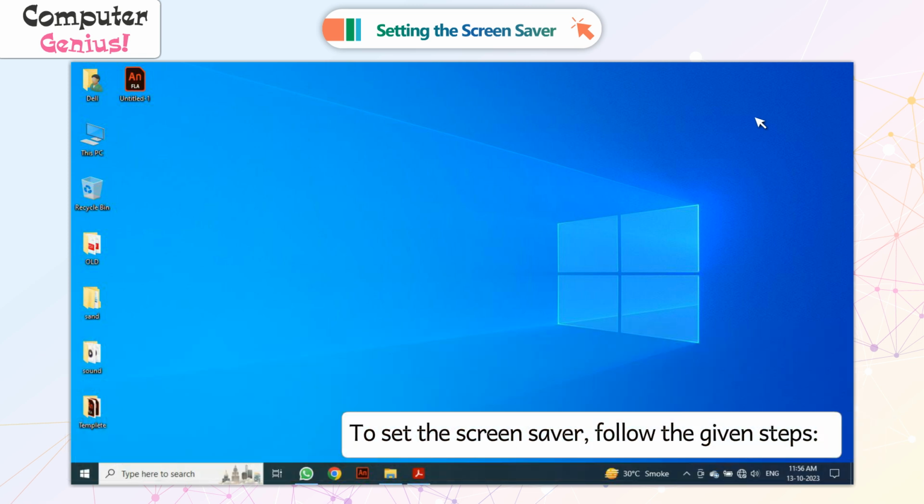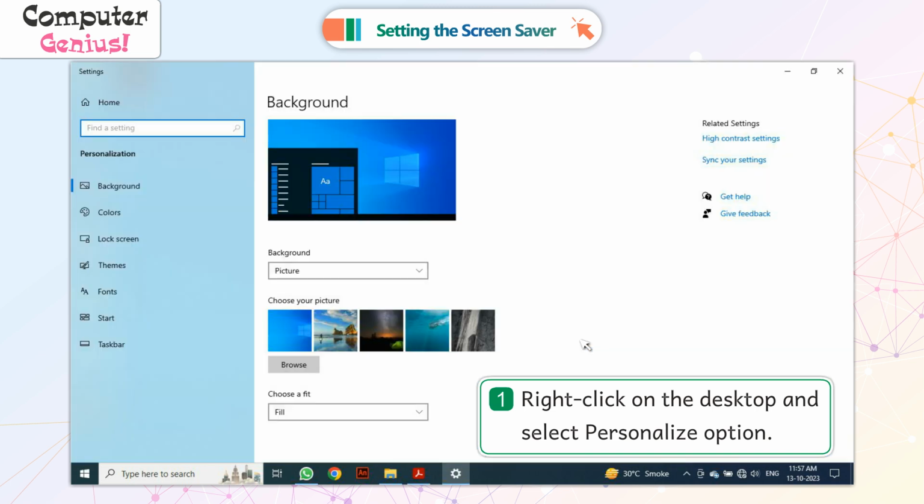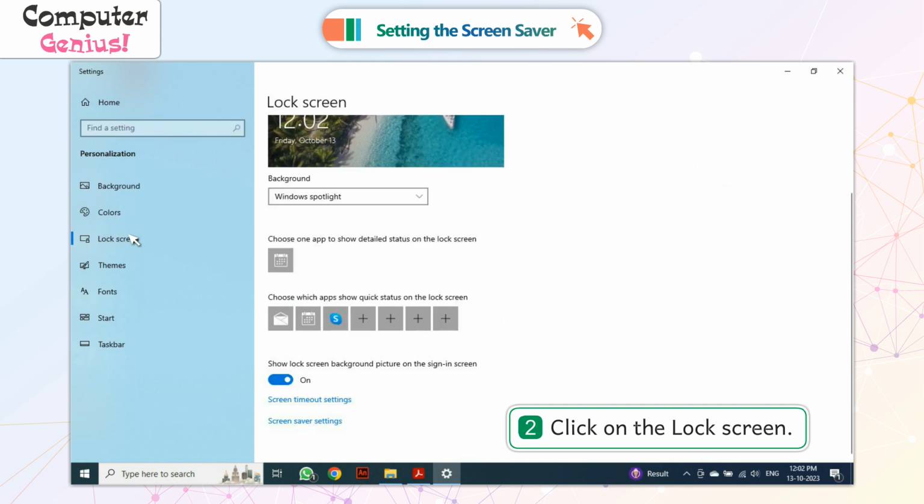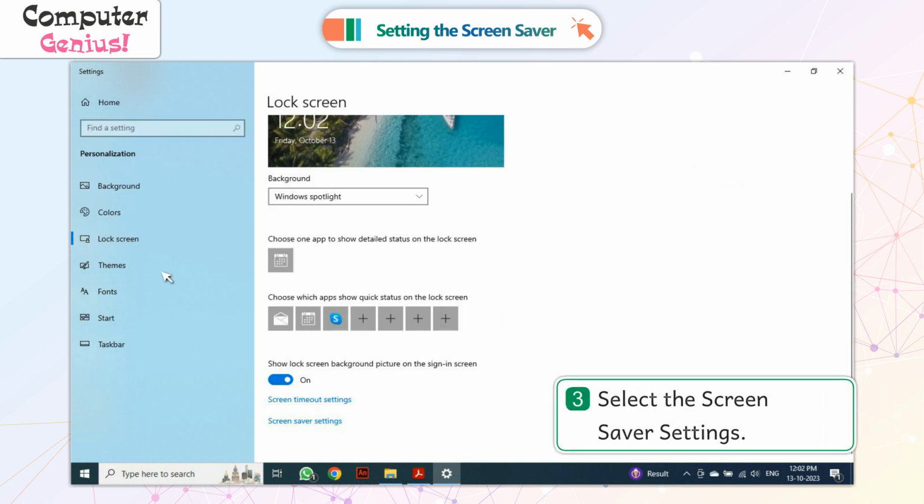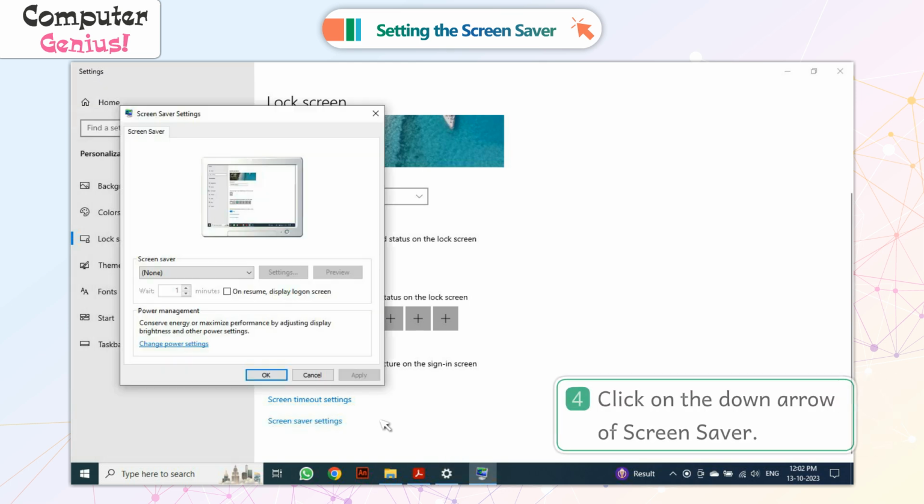To set the screensaver, follow the given steps. 1. Right-click on the desktop and select Personalize option. 2. Click on the lock screen. 3. Select the screensaver settings. 4. Click on the down arrow of screensaver.